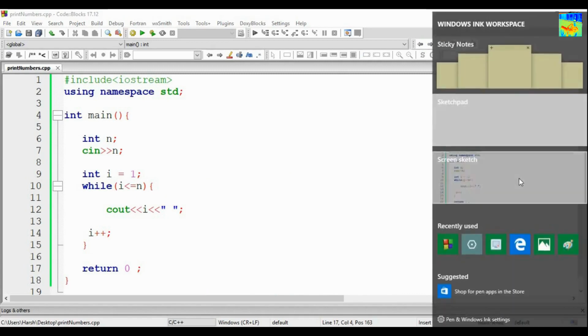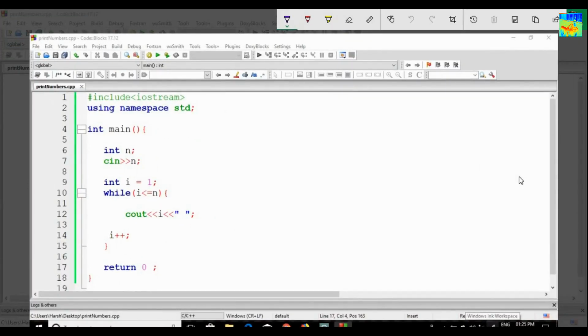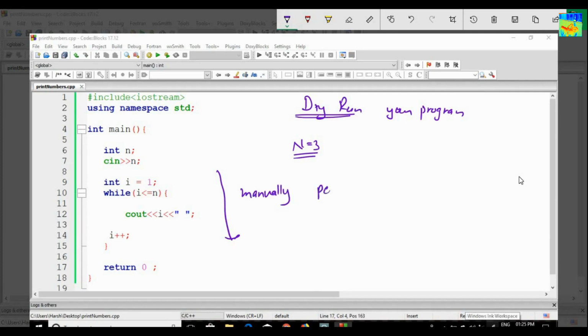The thing that we have done is called a dry run. So what is the meaning of dry run? Dry run means you take a value, you take input, and you run your code manually, with the help of pen and paper, and try to figure out how all these things are working. This is called dry run. Dry run is very important.